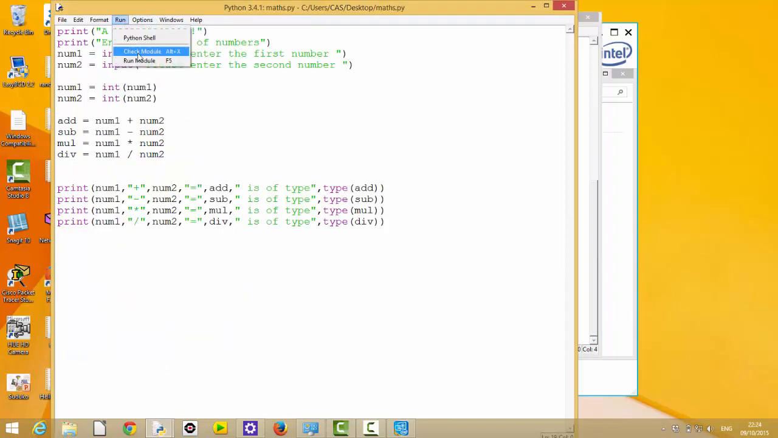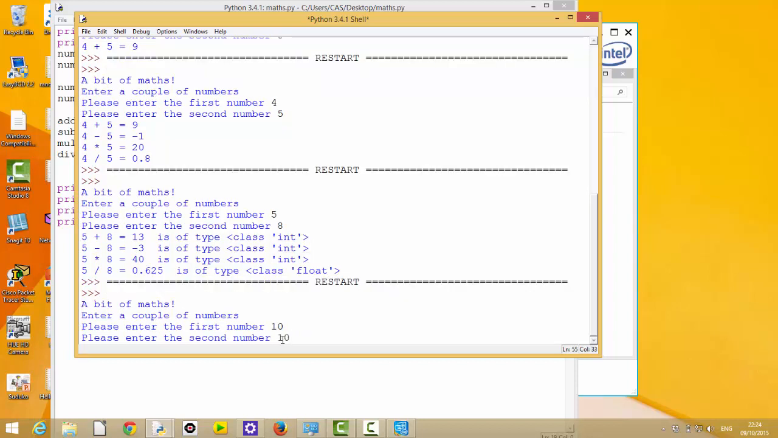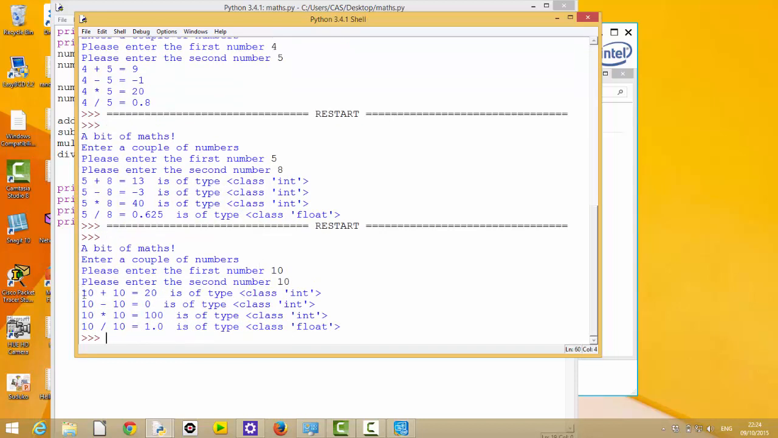If we just rerun it, and I'll just put in a couple of particular numbers here. So I'm just going to do 10 and 10. Well, obviously I'm not bothered about the other maths, but 10 divided by 10 is 1.0 of type float. That's a bit weird because 10 over 10 is actually 1. So surely it should go into an integer.